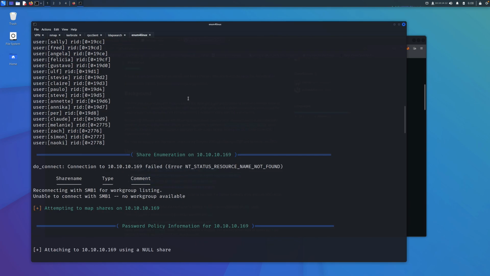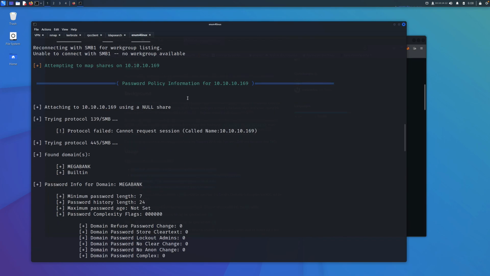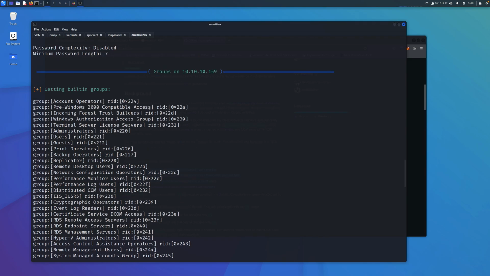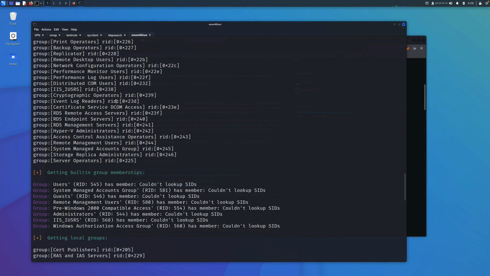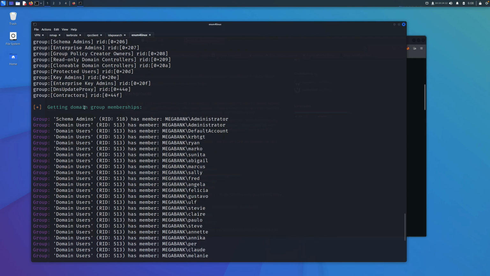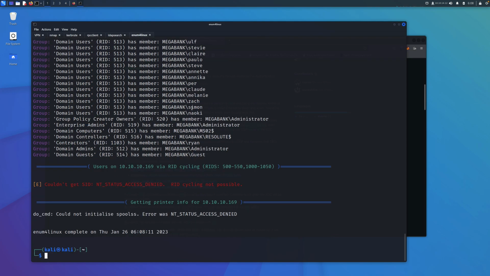Was it rpcclient? And what else have we got? It's looking for shares. But like I say, I'm interested in the users really. So we've got the groups here and the RIDs. And as we scroll down here, we can see we've got the users here. So we've got administrator again, we've got Marco here, we did a quick query on before.